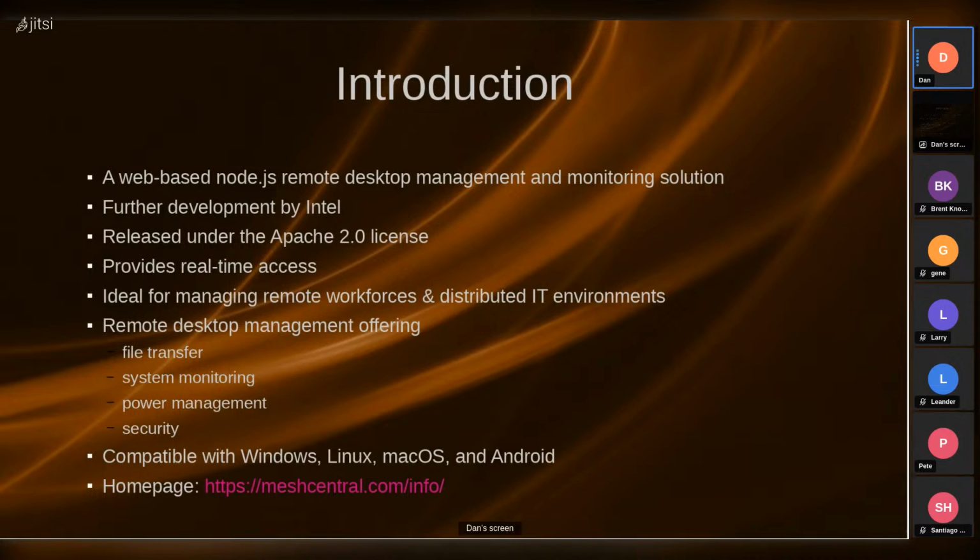It has power management capabilities built into it, and it has security as well that it offers. It is compatible with Windows, Linux, Mac OS, and Android, so it's cross-platform. It does not offer support for iOS at the moment, but I think that's something that Ilian is looking at in the future. Good luck with Apple in doing that, but it doesn't offer iOS support yet.